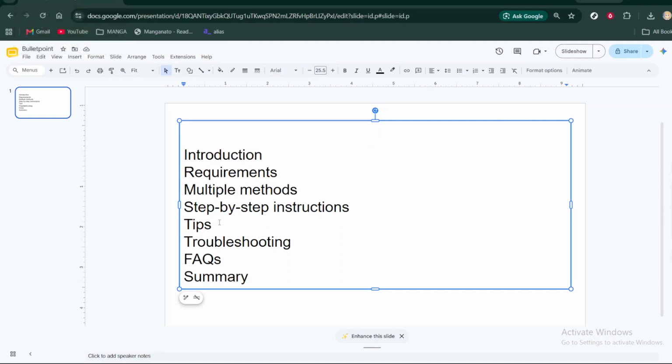Now, here's where most people get tripped up. They start typing their bullet points manually, hitting the space bar over and over, trying to get things to line up. But there is a much better way.